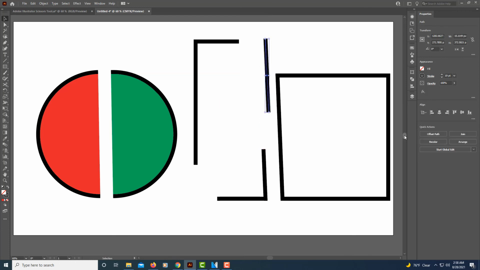That's what the scissors tool does. You can divide objects, you can click on paths and separate paths, divide objects. That's the scissors tool.